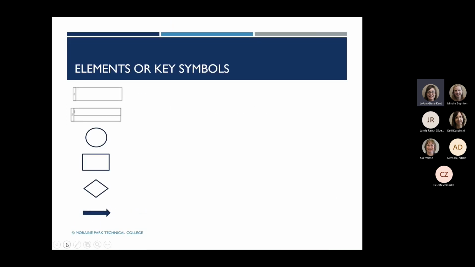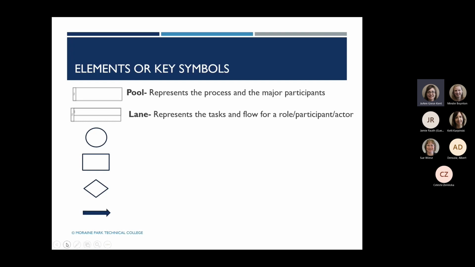So what are the key symbols? What do I need to learn and understand? The first one is the pool, not the swimming pool that we would like to jump in today because it's so hot. The pool represents the process and all the major participants or actors that are involved. The lanes within that pool represent the tasks and the flow for that role, participant, or actor that is doing those tasks.